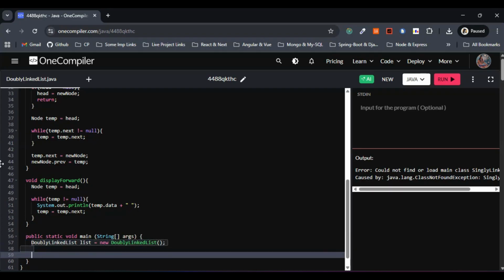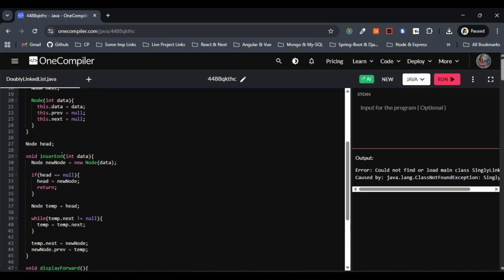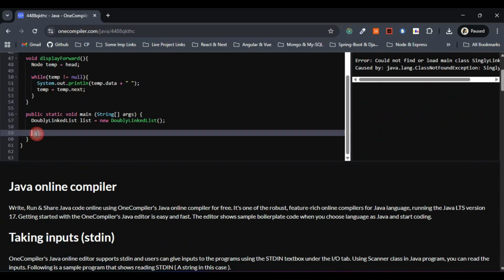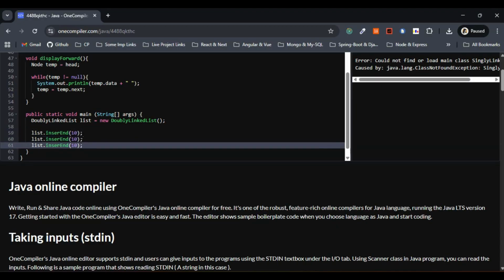Next, let's insert some values at the end, by making use of the insertEnd method that we have already written. Let me copy this one anyways. So this one will be list.insertEnd. Let me pass the value 10. Yep. So I'll just do the same thing for the next two as well. Just go with the three values, this is more than enough. So this one will be 20 and this one will be 30. Yep. So this is fine.